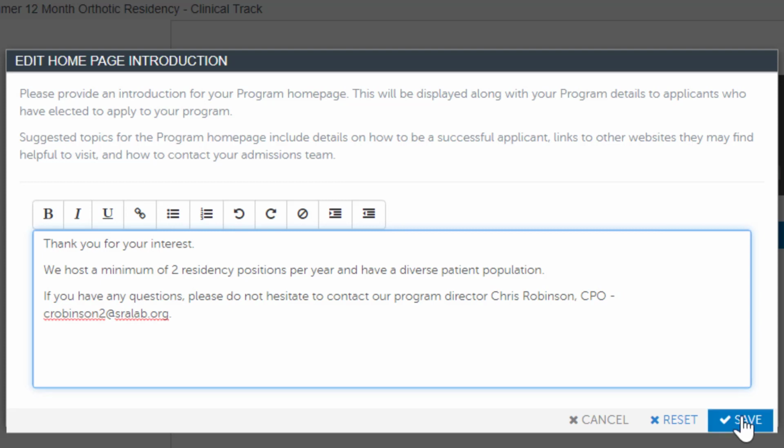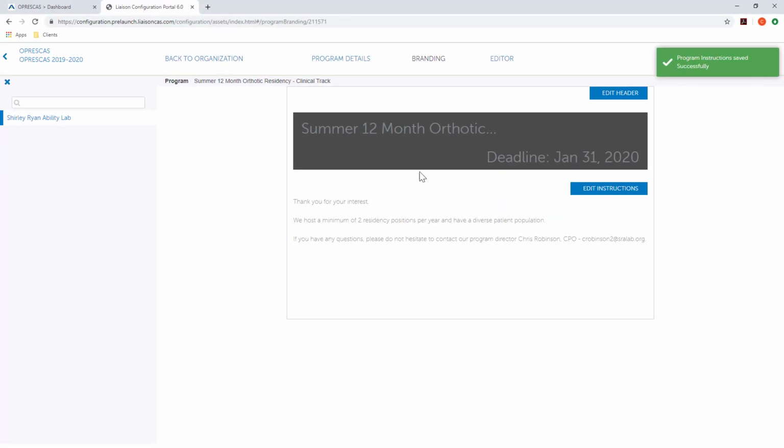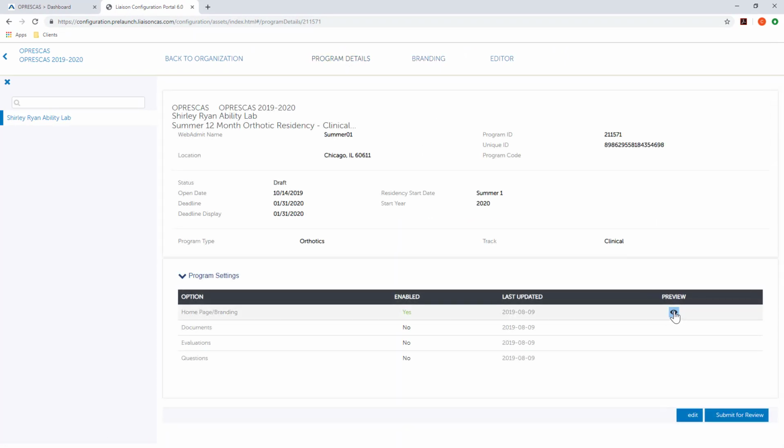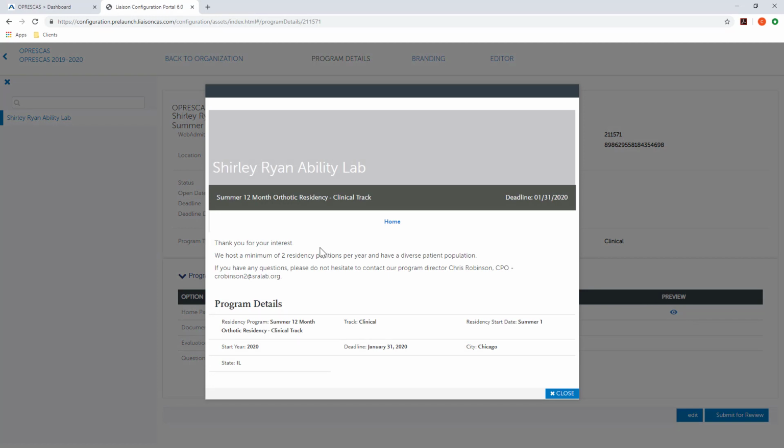Go ahead and click your Save button. And now the text is posted there. So if we were to go back to our program details page and click our little preview eyeball, now we don't have a very pretty logo, but at minimum, we have basic information that candidates are looking for. Make sure you check out our other video that actually will walk you through the top 10 things candidates are looking for when applying to a residency site.